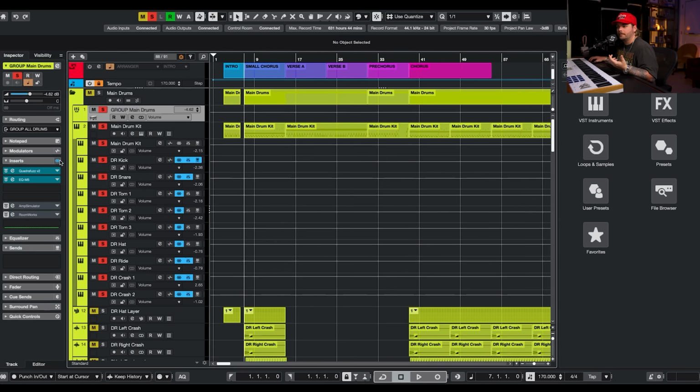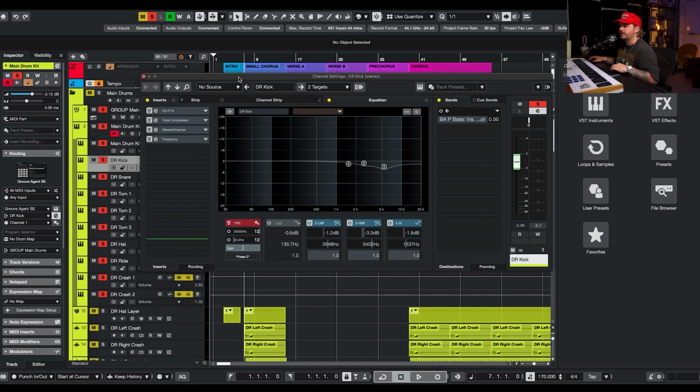So if we take off my drum bus, if we go into here, we'll take it step by step, layer by layer, and I'll show you some of the processing, and then we'll move on to something else. But for right now, if we look at our kick drum, this is what it sounds like with nothing on it.